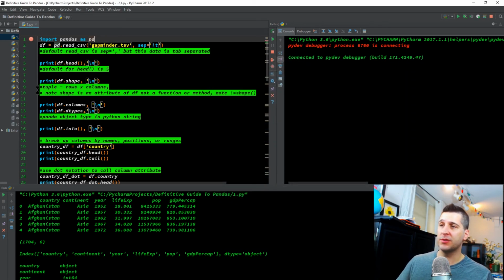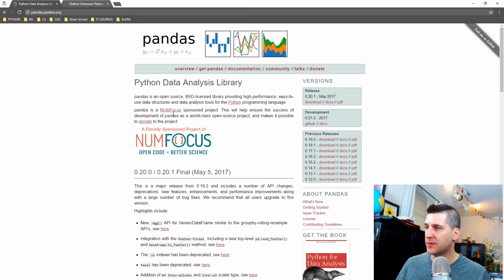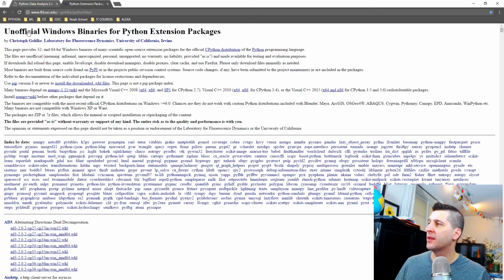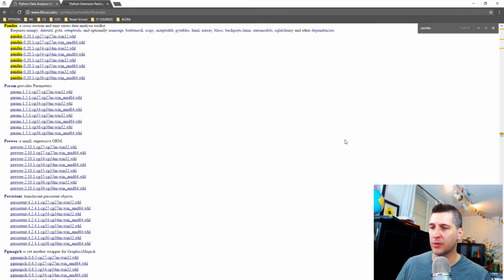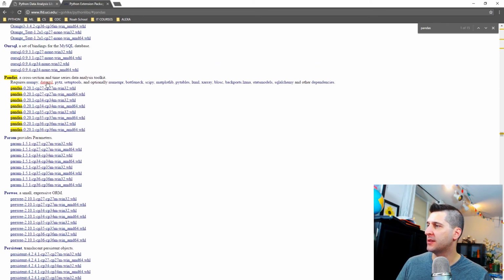But let's say you're using a different kind of developer environment, or you get a pip install error, depending on the version that you're using. All you'd have to do is go to this Unofficial Windows Binaries for Python Extension Packages page, and there we go, we found it. So, no, let me go back up. Let me go straight to Pandas. So we have Pandas here.